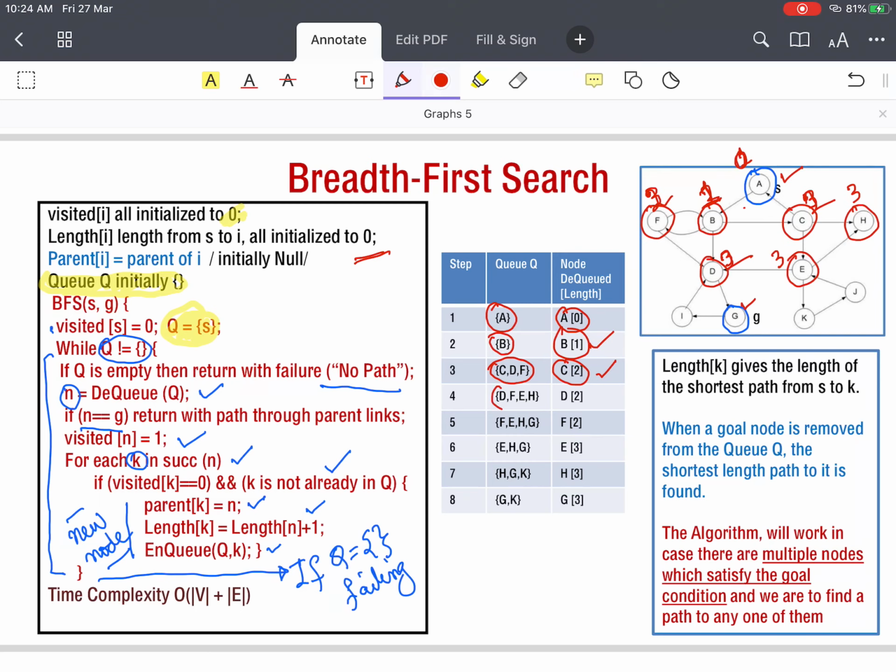Now the queue contains D, F, E, H. D being the beginning, D is taken out of the queue. Once D is taken out of the queue, we now put G in the queue. So G is put at the end of the queue, and G has got length 3. So now we have the queue of F, E, H, G.